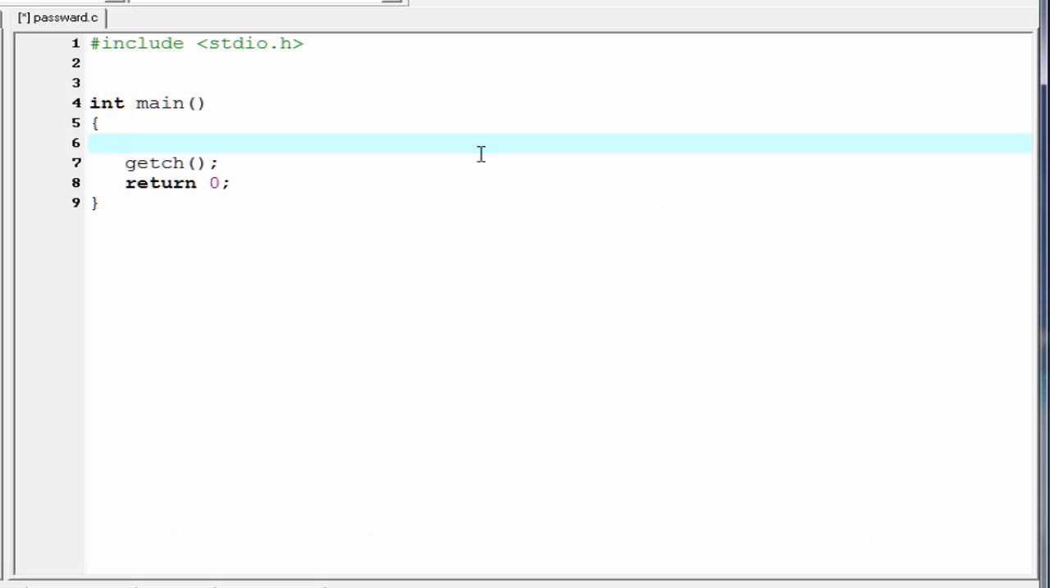First we need to declare the variables that we use in our program. Here we store the password as a string value, so we need a character array to store it. I am going to write here char password, and within the square brackets we need to specify the size of the array. I am going to write here 100.